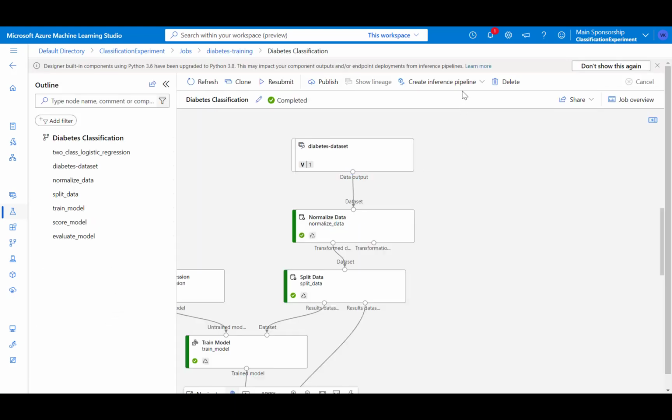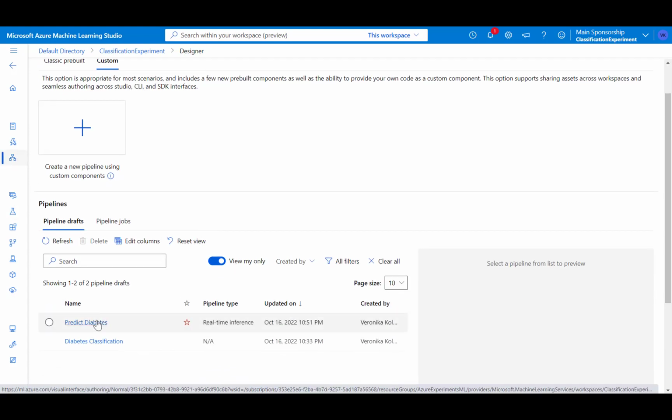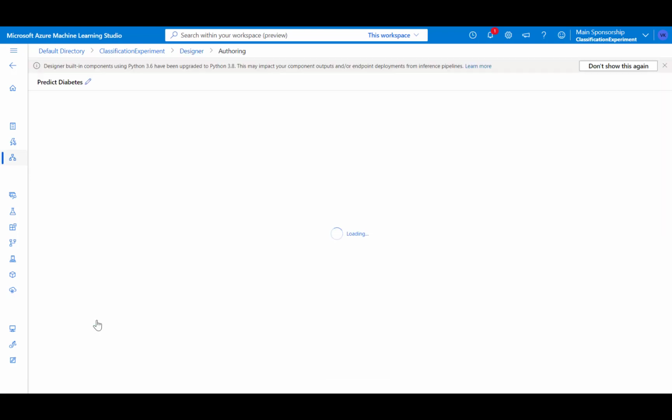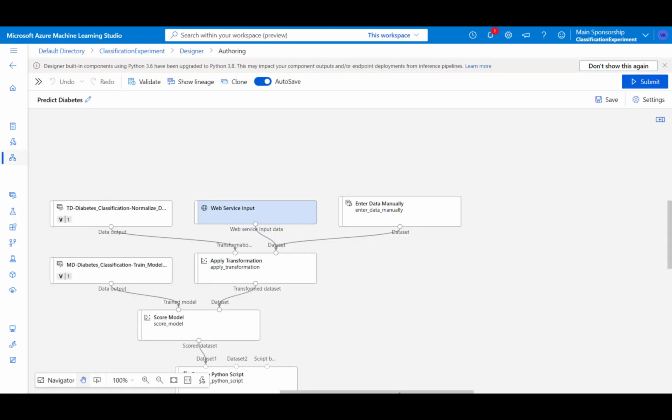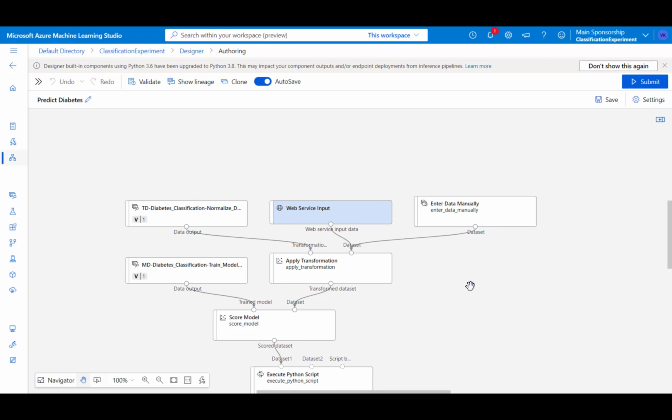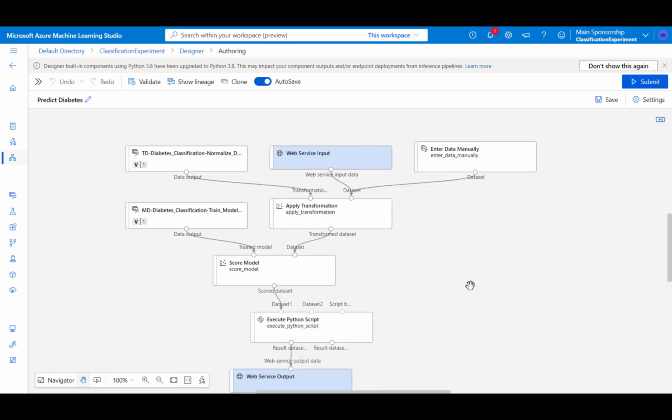And then here we have the option to create an inference pipeline. We have a real-time inference pipeline option and a batch inference pipeline option. We're going to choose real-time inference pipeline. In order to save some time, I'm going to go back and show you the real-time inference pipeline that I have here. So it is pretty much the same.